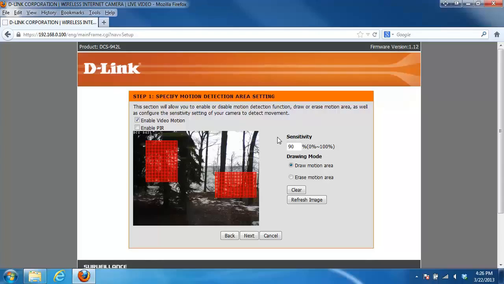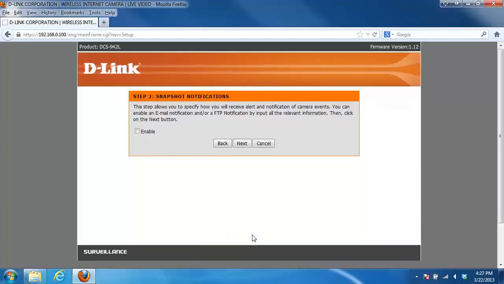And the sensitivity is the sensitivity level of how the camera determines motion. So the higher the sensitivity, the more sensitive it is to any type of movement. So I'm just going to leave it at that. However, you may need to change this depending on your environment and what kind of motion you're trying to capture. So I'm just going to come down and click on next.